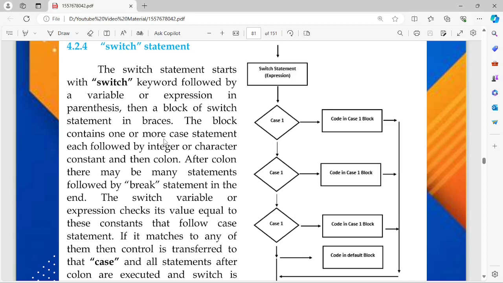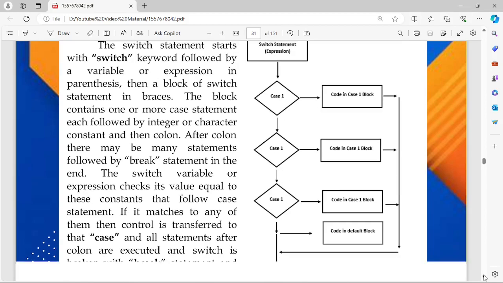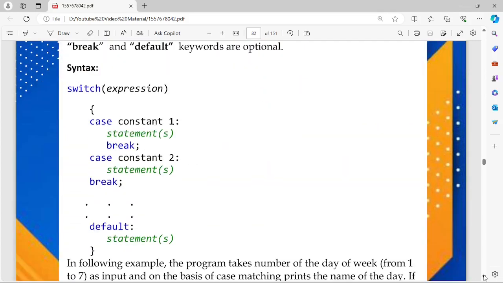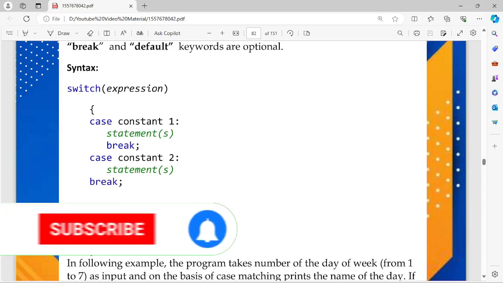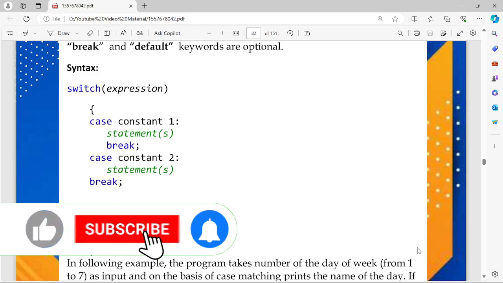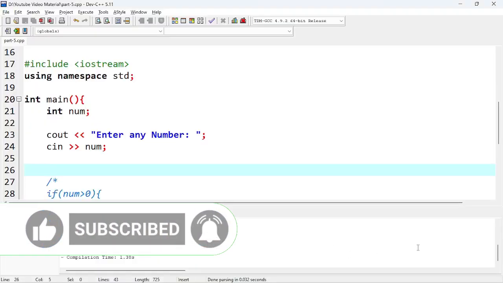The block contains one or more case statements, each followed by an integer or character. Just keep in mind it only checks integer or character constants, and then a colon. So it is like a set of fixed values we give: case 1, case 2, case 3, and then a block is executed. Let's check this one. This is the syntax: switch expression, curly braces, case constants 1, 2, 3, like this, and then default, then the closing statement. Now let's use this one.